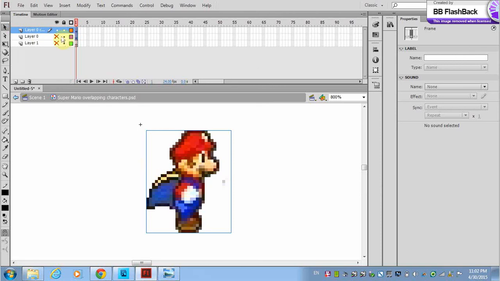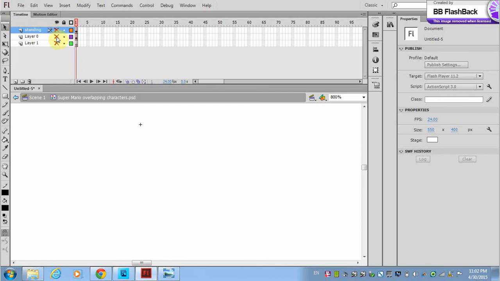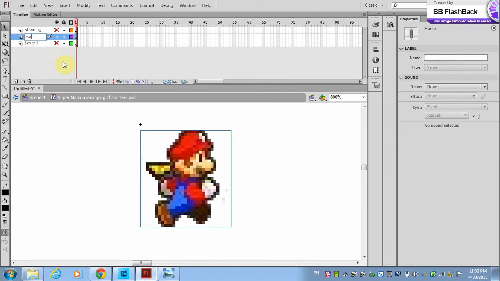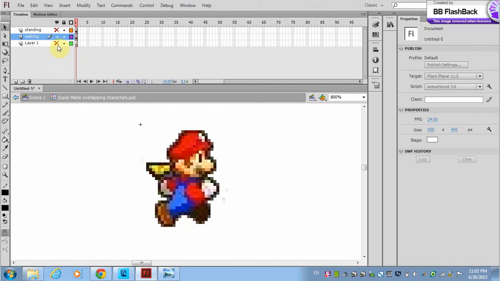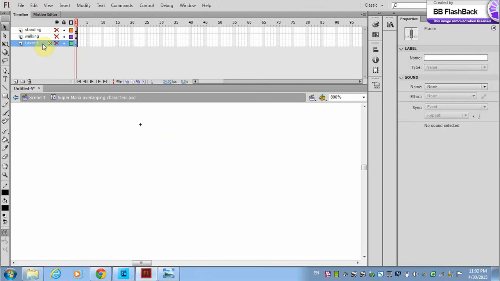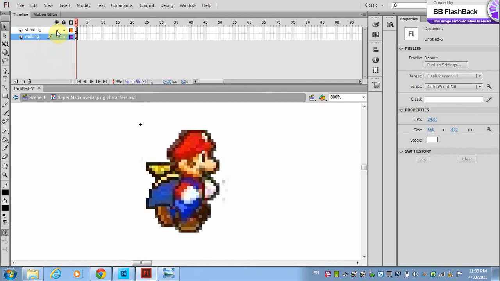This is the one where he's just standing still. So I'm just going to rename this here. So double click and we'll call this standing so I can keep track of my characters. And then I'm going to close that view. I'm going to open this view. So this is the one where he's walking. So we'll change the name for that. And now this bottom layer I actually don't even need. I'm just going to right click and delete that layer. So let's go back and make sure we can view both of these.